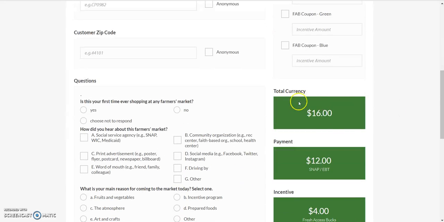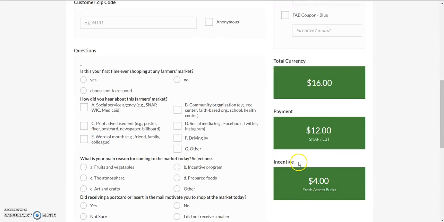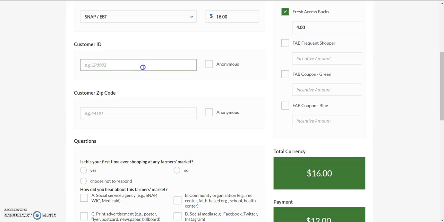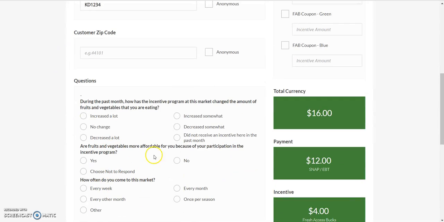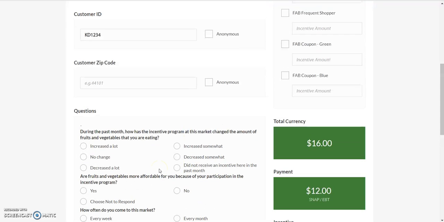You're going to see the total currency is 16, 12 of those dollars being charged to their SNAP card, and $4 for Fresh Access Bucks. We're going to put in this FM Tracks ID, and then you can kind of see really quickly they changed this because this KD1234 is an FM Tracks ID that they recognize, and so these default to the repeat customer questions.